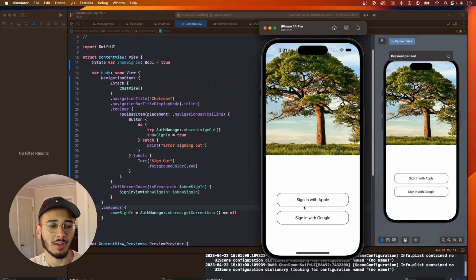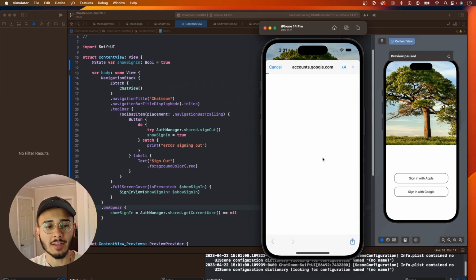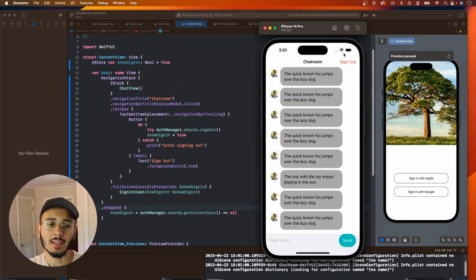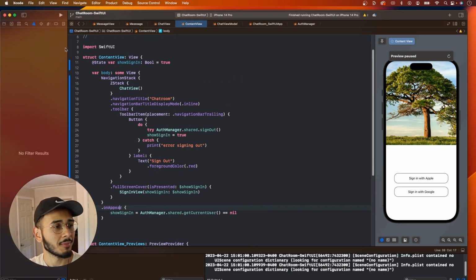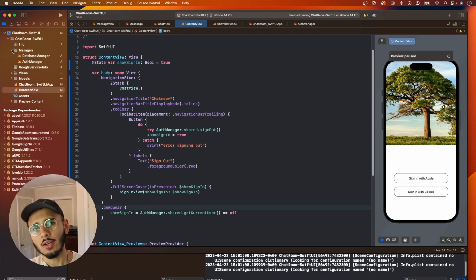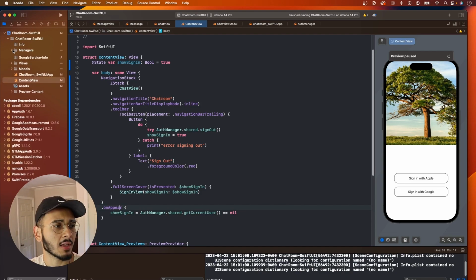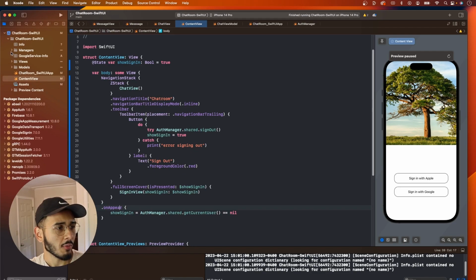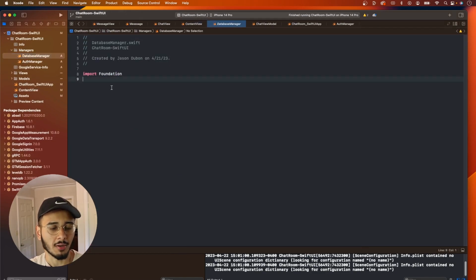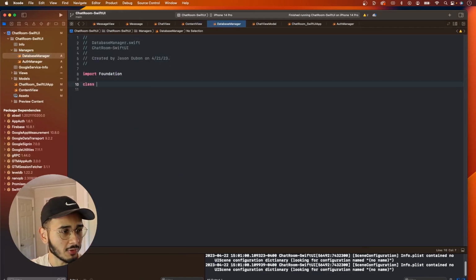Like we sign out, we get here. Well, we haven't done the Apple yet, but we'll do that later, because the Apple part is always a bit trickier. It's a little convoluted when you want to integrate it with Firebase, but it's not too crazy. But before we do that, let's go set up our database. We created this file, but we never used it.